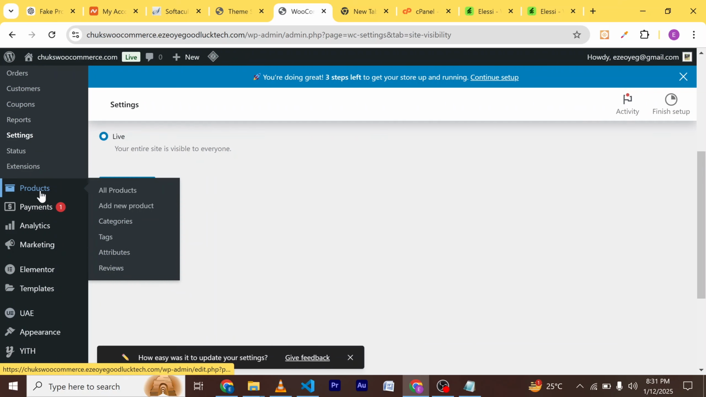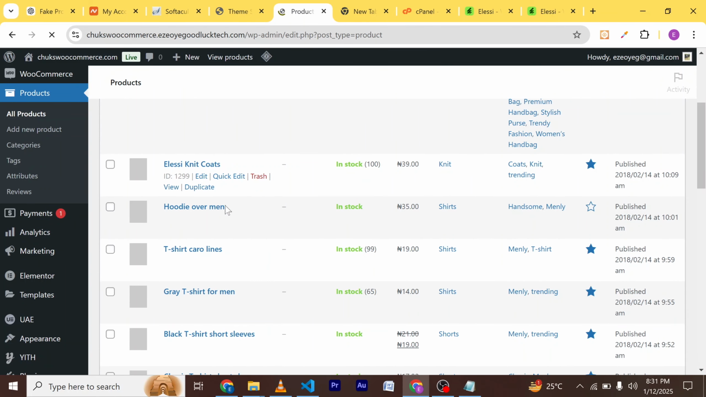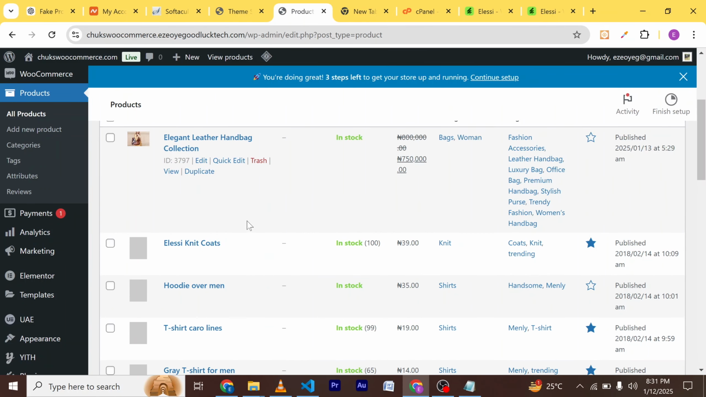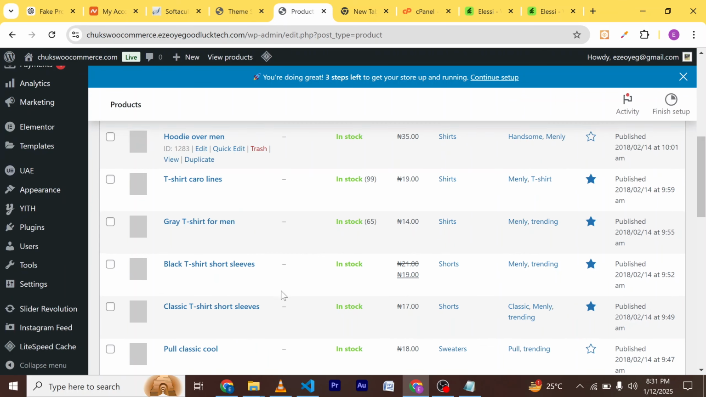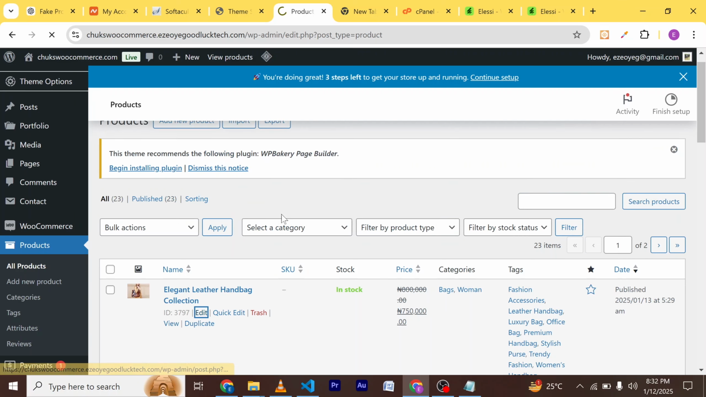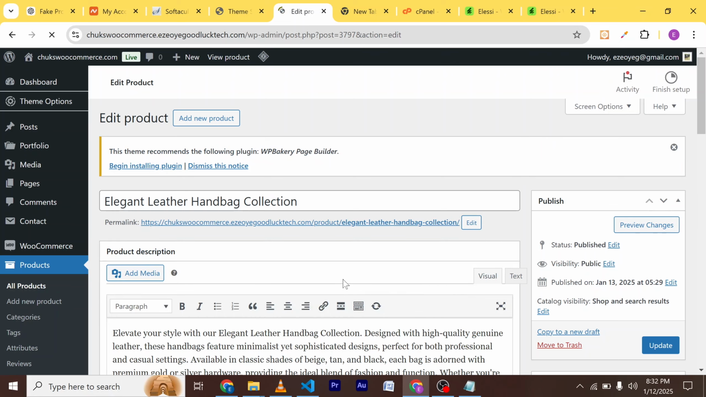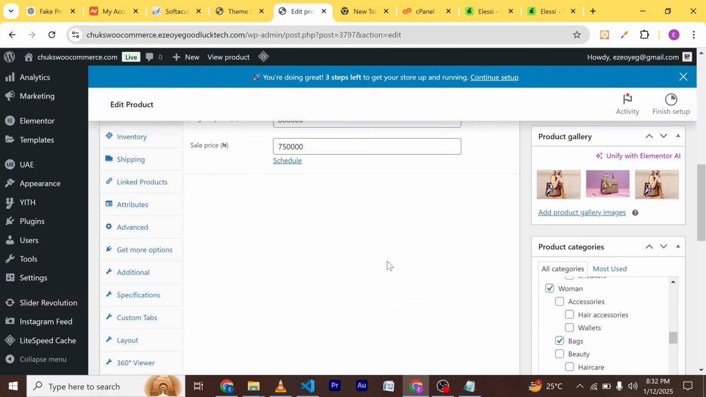Right here where you added product, click on product once more, and here you can see all the products that came with the Elessi theme, all the products you have uploaded into your website. You want to customize this particular one right here. To do that, let's click on view, then click on edit. It should take us back here, and from here we can edit our product.